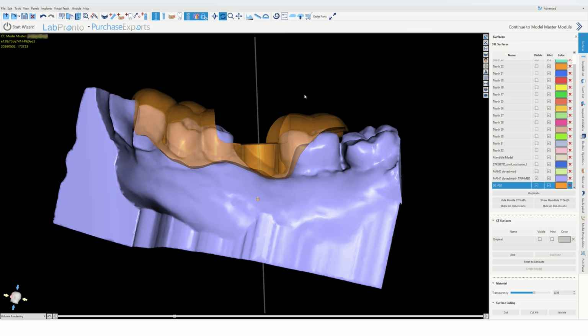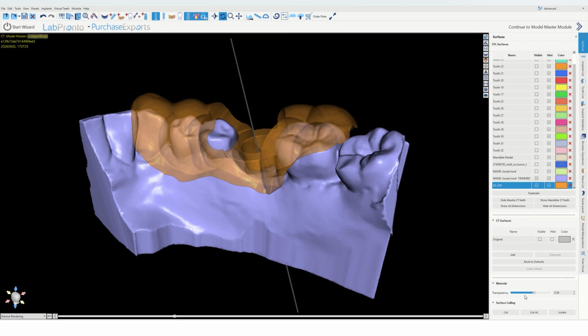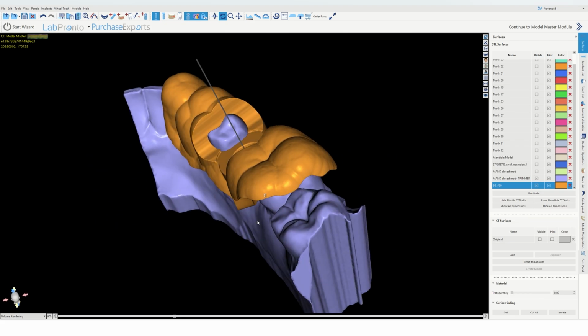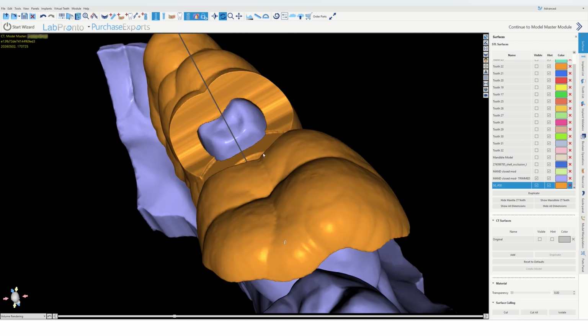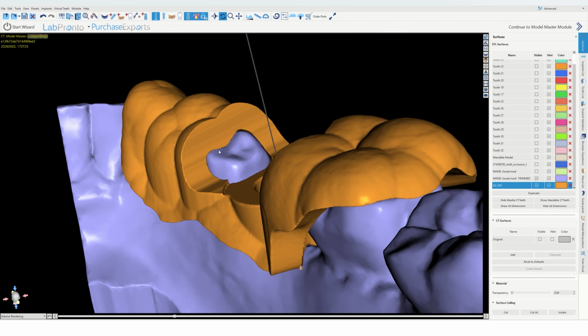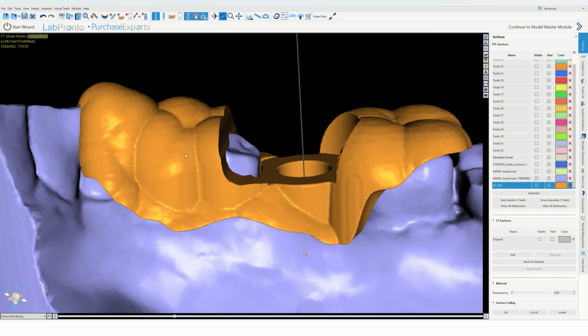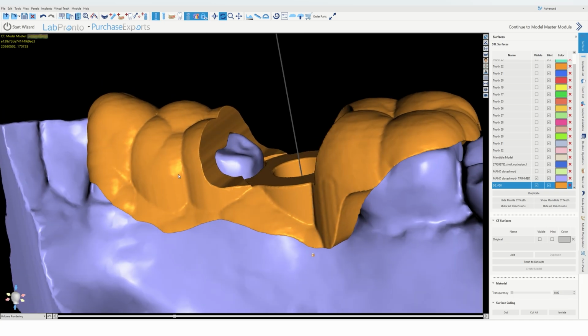Get out of cut mode. Yeah, I like that a lot better. Why do I like that better? Because when the guide is fully seated, I will know that the guide is fully seated when I see the guide touching the occlusal of this number 29. That's more useful to me than the entire tooth poking through.